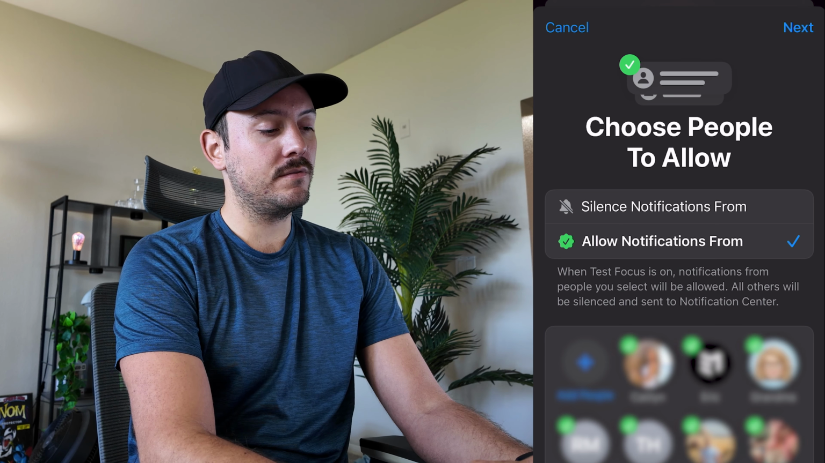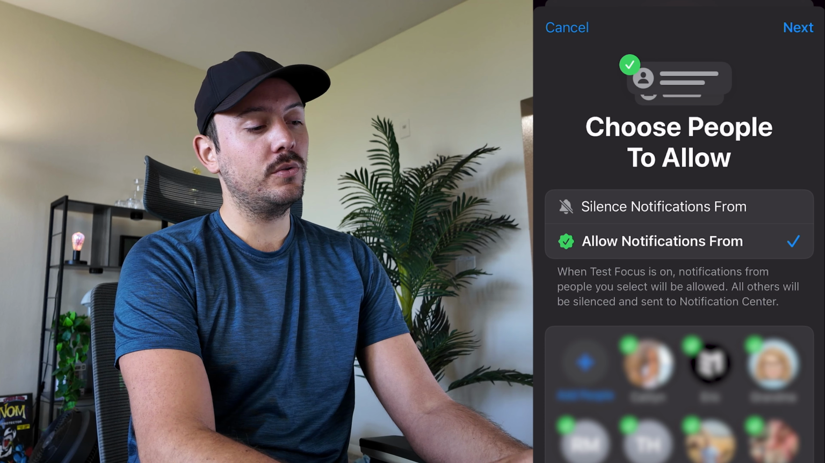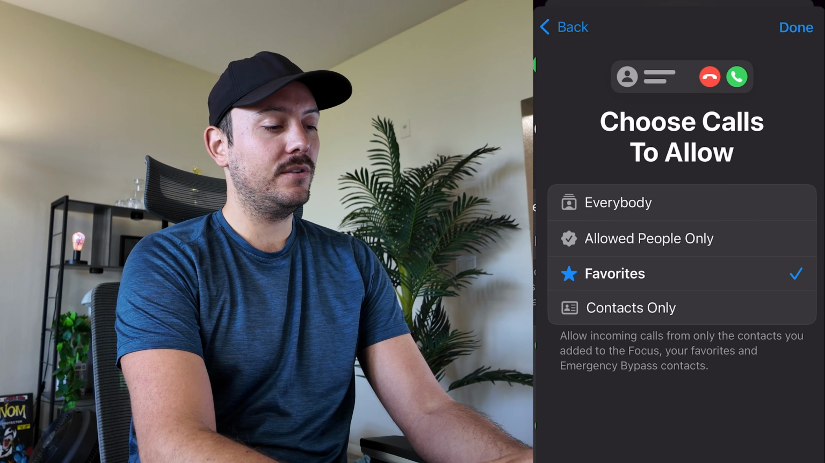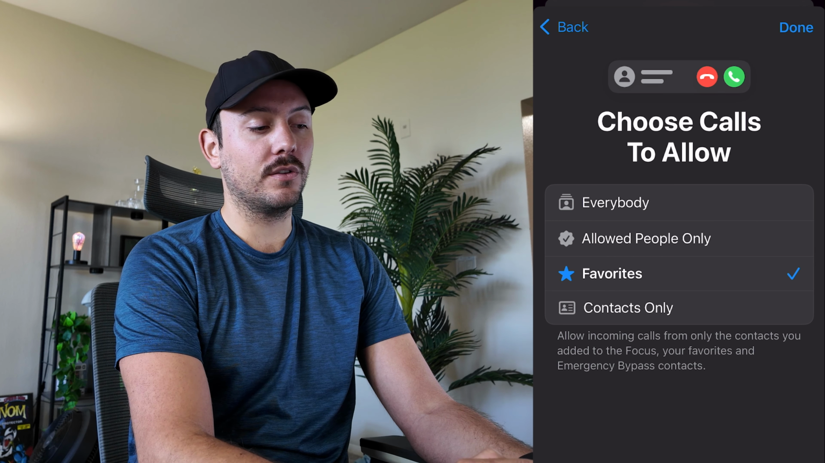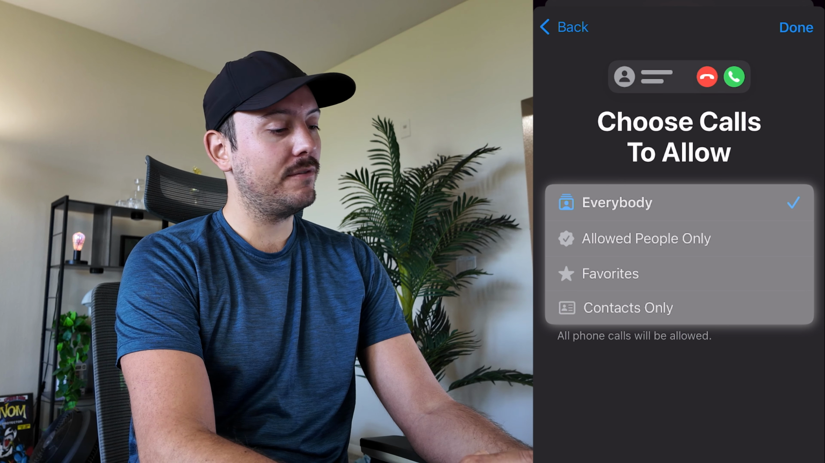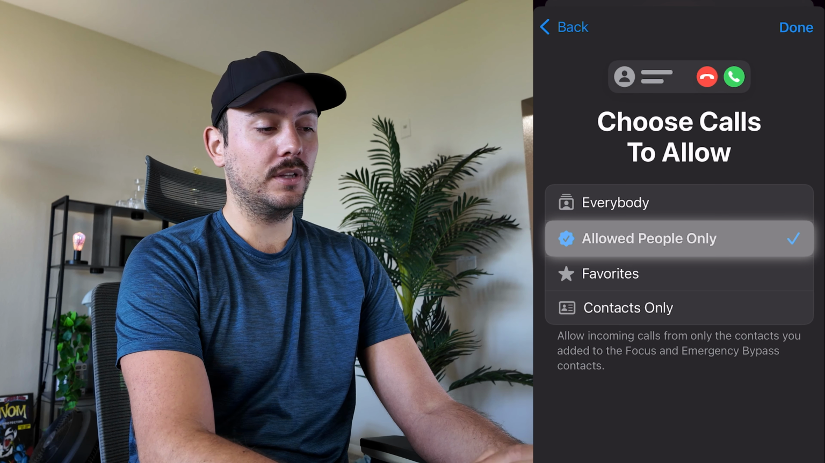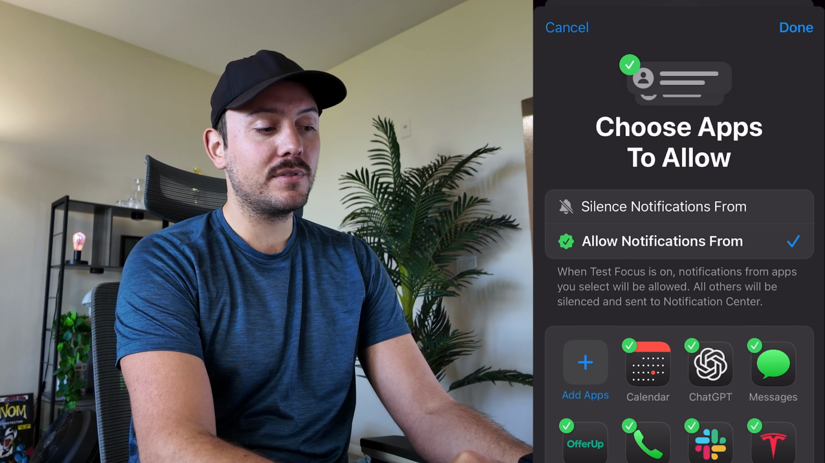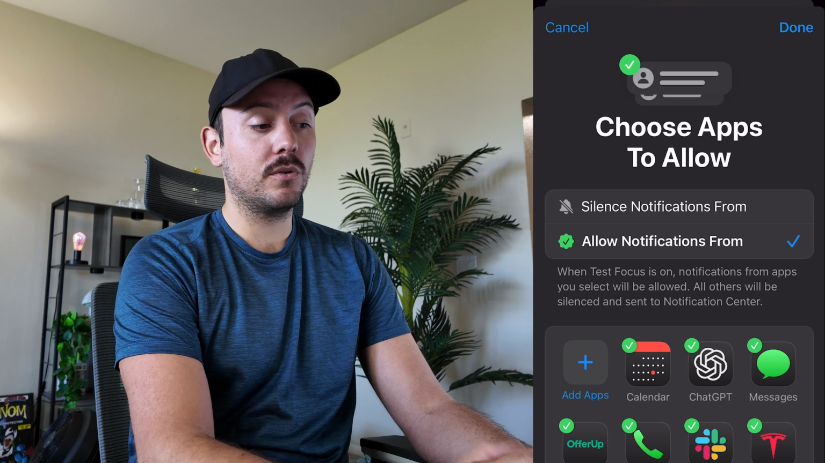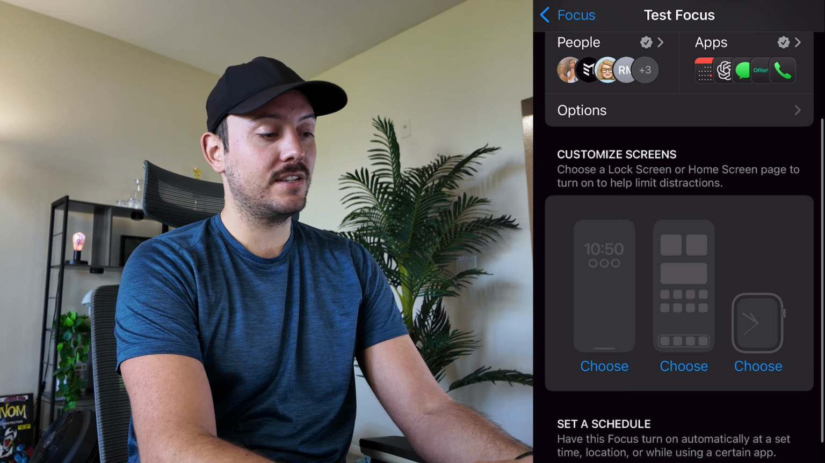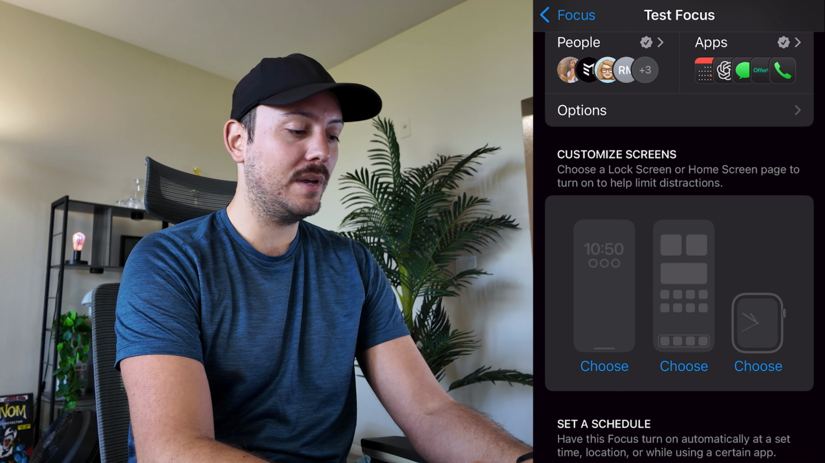And here you can choose specifically who to allow notifications from. Then you can choose to allow calls from just the allowed people, everybody, your favorites, or contacts only. In this case, I would choose allowed only. And then you can allow certain apps to give you notifications, or silence them. Now you can change this to have custom lock screens, custom wallpapers as well.